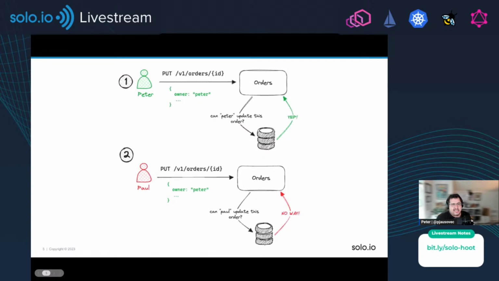So let's look at an example. Let's say we have an API that allows us to update the orders, for example. So we have an endpoint like v1 orders ID, and then in the body of that request, we would have the order object, something that we want to update. The way that we want to set up our policy is to make sure that only the owner of the order can update it. So Peter can update his order, but Paul, for example, can't update Peter's order.